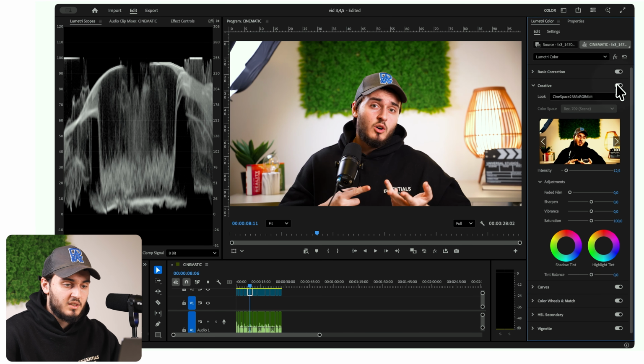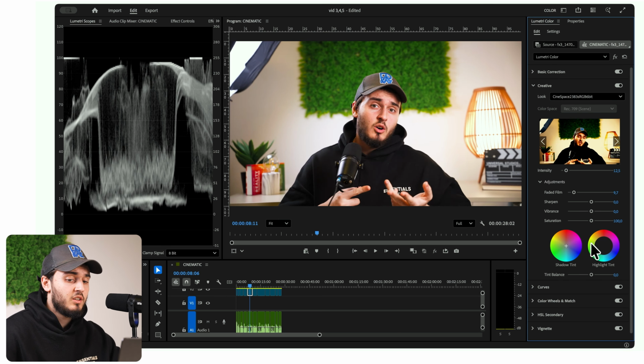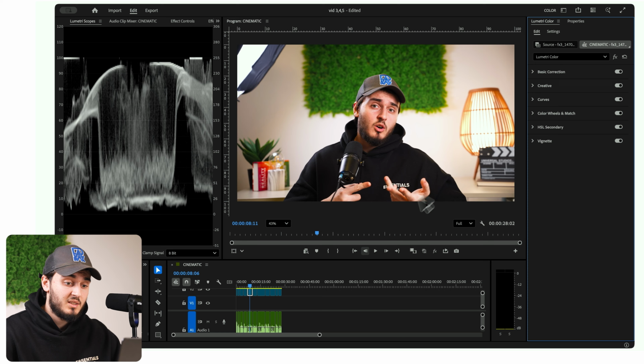You can see it basically adds the cinematic look, and I just put the theme fade, put it softly like 10. To make the shadows appear more real, you can make them more blue and the highlights more yellow. For me, I think that's it about the color.